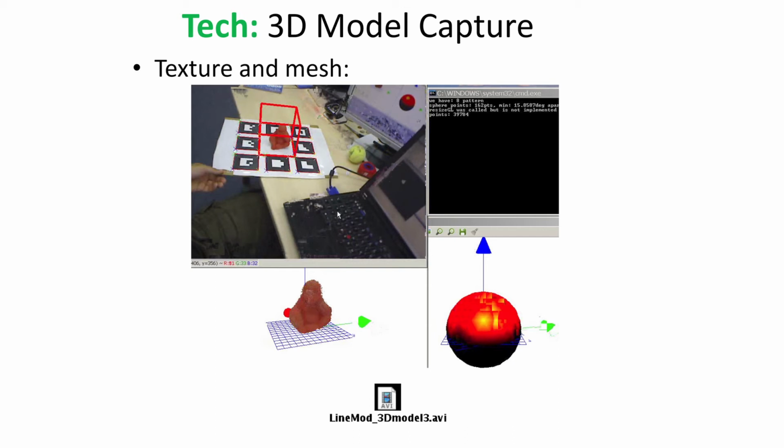So we can put something on a calibration pattern. We can actually just use newspaper, turn it around, and you get a 3D model, and this is just showing that. But I'm going to move on for some other stuff.